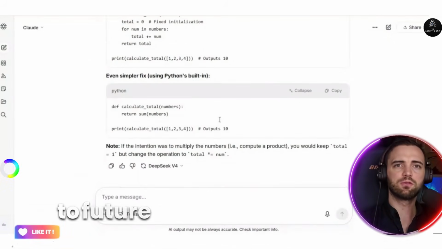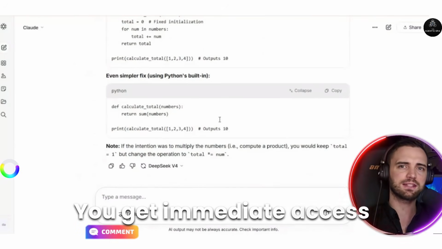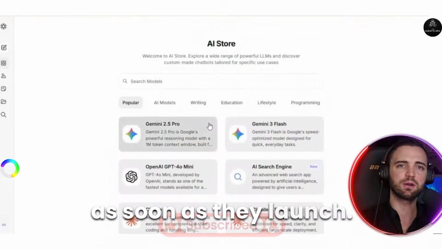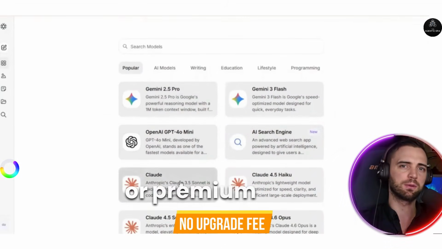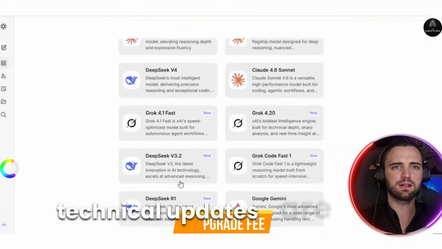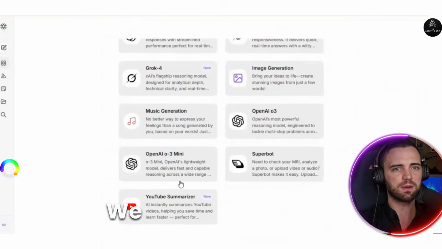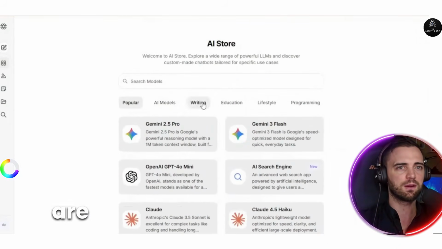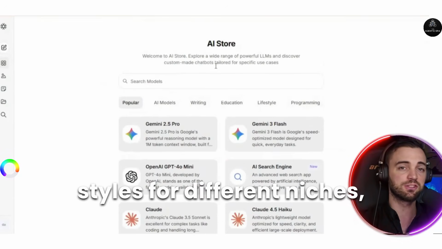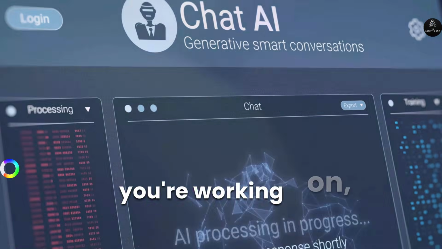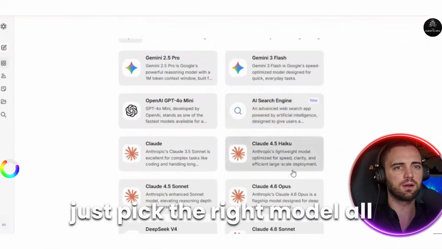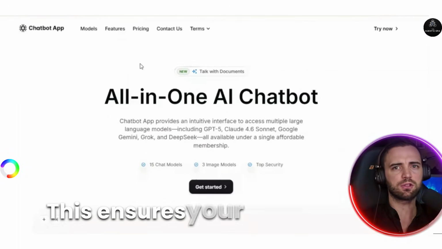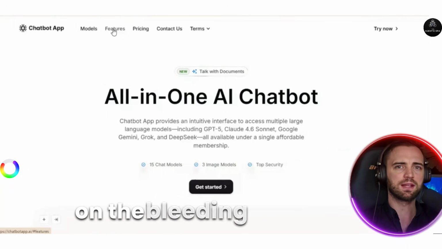This is a great way to future-proof your workflow. You get immediate access to the newest releases like GPT-5 and the latest Claude versions as soon as they launch. There are also no upgrade fees or premium tiers, and the latest technical updates are always included in your existing plan. We can just see here as we scroll through, there are tons of different models that we can choose from, and there are popular ones and different styles for different niches too. So depending on the workflow you're working on, you can actually just pick the right model all in the same window without having to switch tabs or pay for different subscriptions. This ensures your development environment is always running on the bleeding edge of AI.